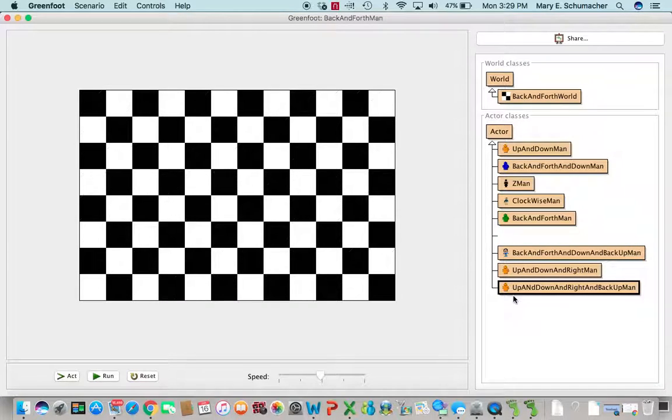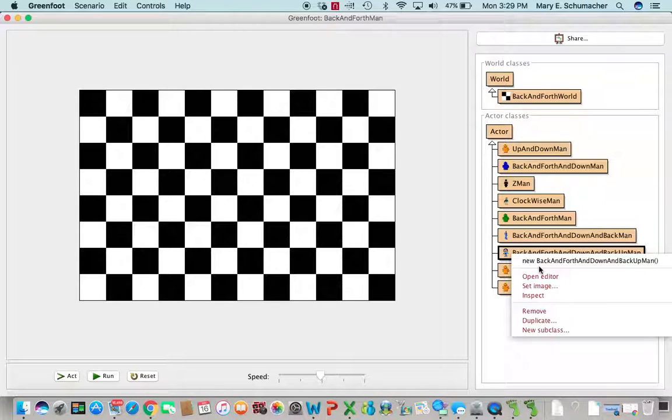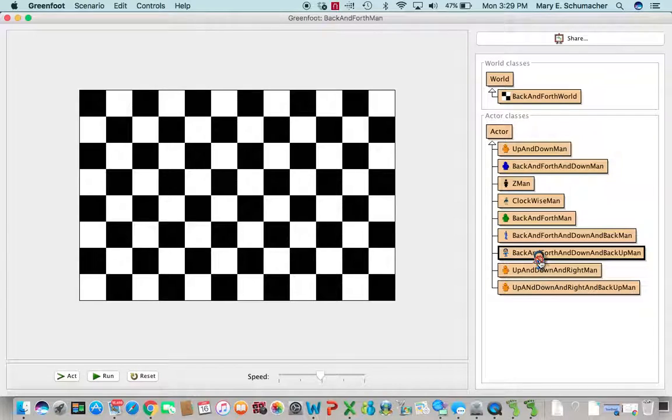So if I were to create one up and down man from my up and down, right and back, or I could call him up and down, back and forth man, he doesn't do anything. He doesn't go back and forth. So let's pause that. Let's reset that. Let's go look at back and forth where we fixed that so that it didn't get stuck at the bottom. And let's talk about what we did there.